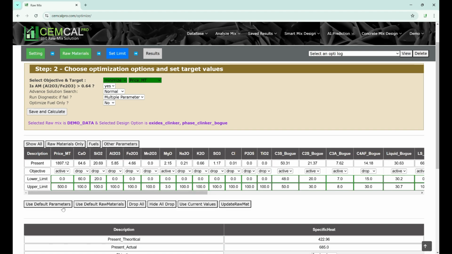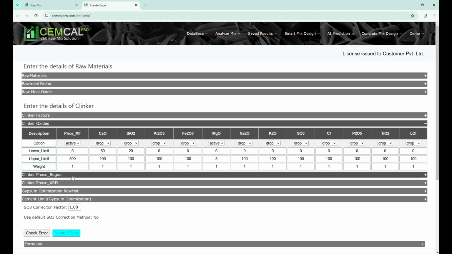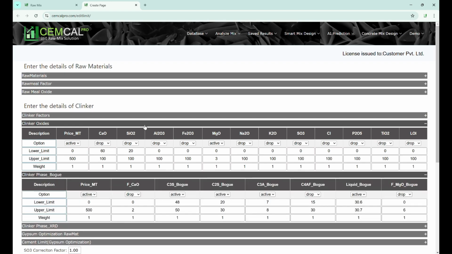If you want to copy your default limit and use directly in the table, you can use default parameters or use default raw materials to bring the default value. To check the default value, you can go to Database and click on Default Limit. Here you can check your default limits and modify if required. After modification, you can save from the button.